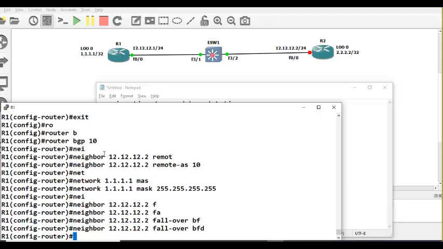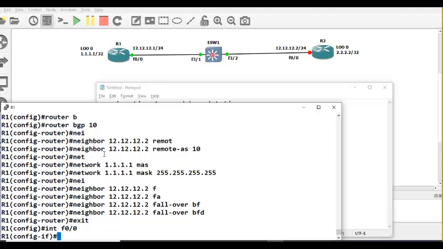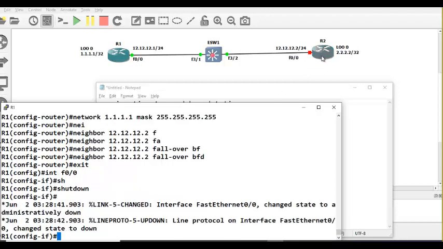So I have enabled BFD and assigned it to BGP and OSPF on router 1. I'm going to keep this interface shut for some reason because I do not want it to crash before you see something. I keep this interface shut down. Let's move on to router 2 and finish the configuration now.